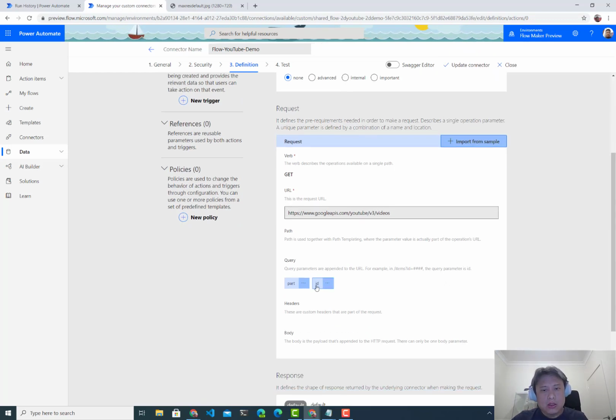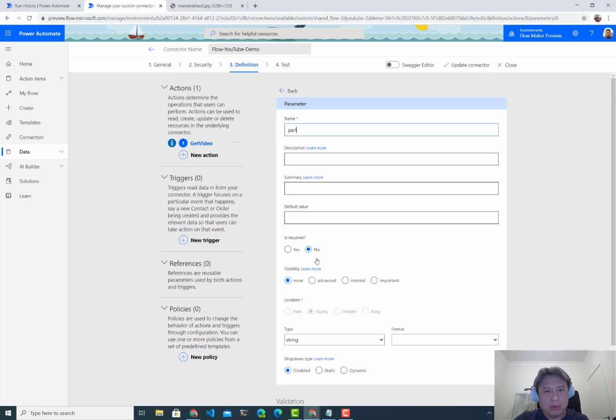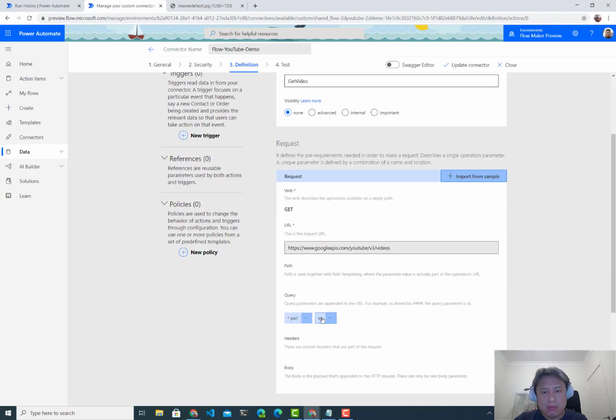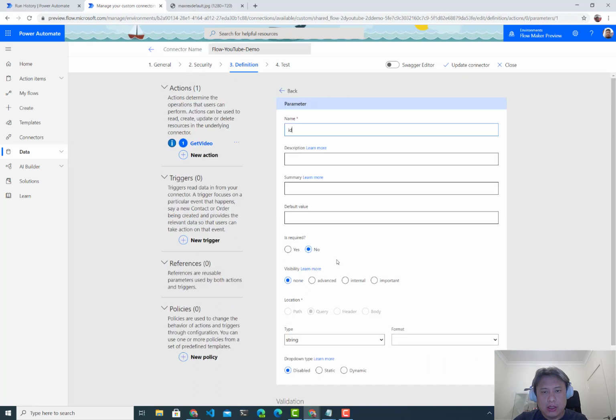So this is basically the part which is something we call snippet. It's required. Just make it advanced. And then ID is definitely required and it's important. Okay.